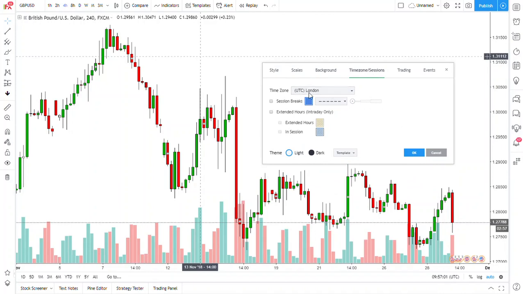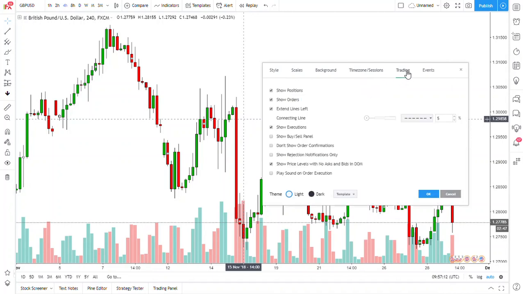Time zone sessions, make sure that says UTC, London. So your daily candle will be closing at 10 PM. Trading, you don't really need anything here.